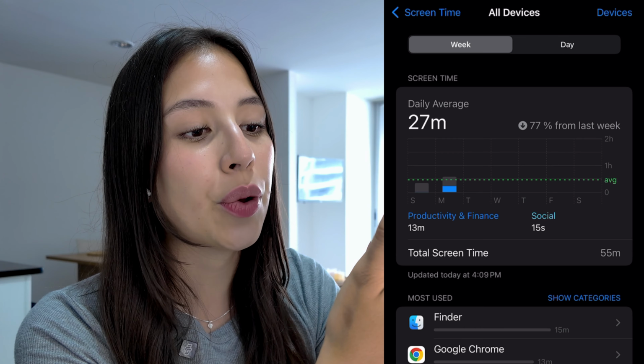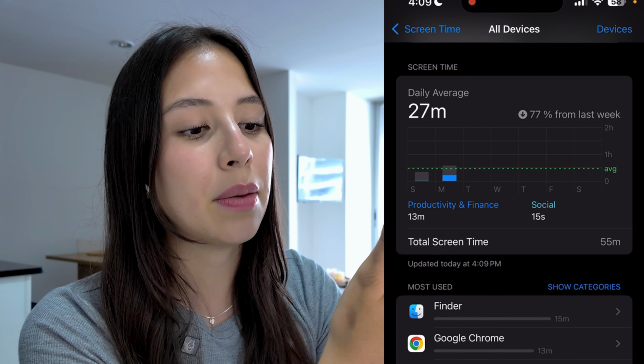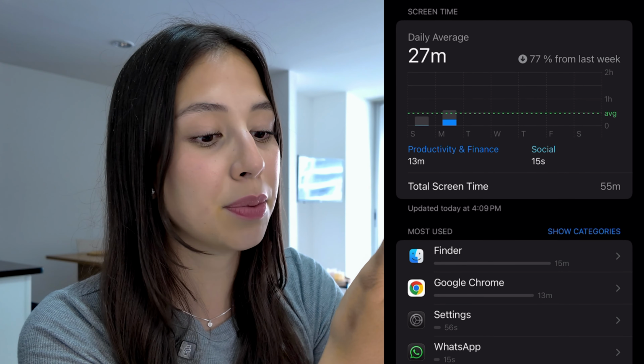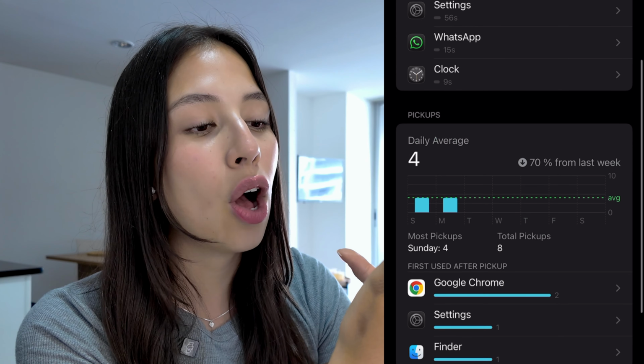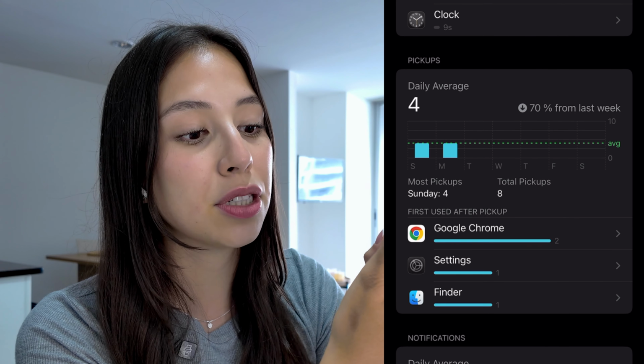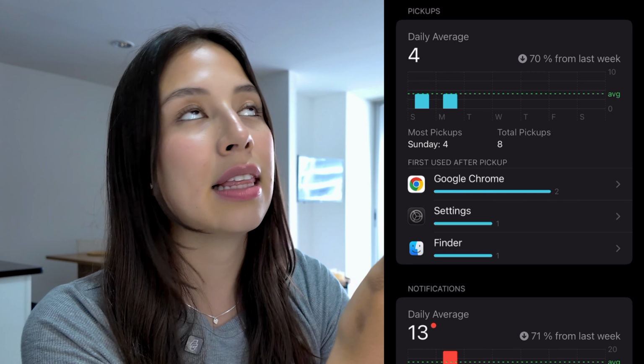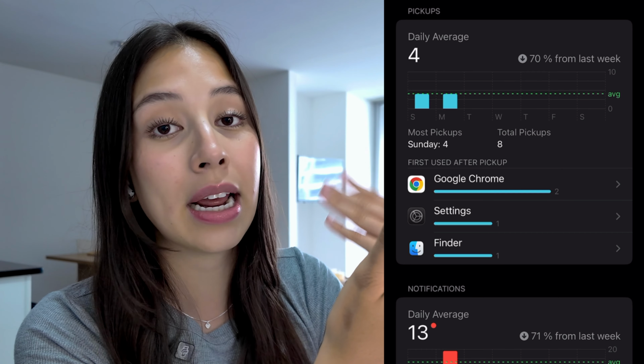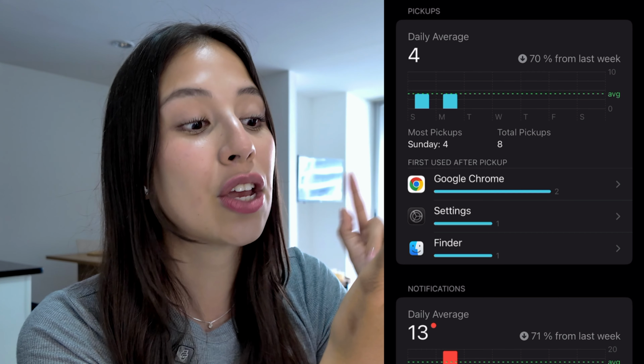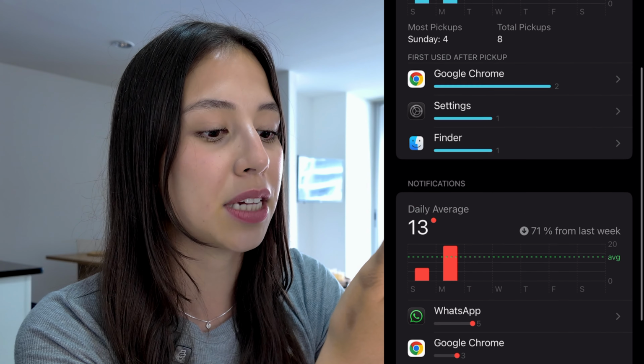Right here is going to show you your most used apps. So maybe Instagram, WhatsApp, or Facebook, whatever it is that you're using. And it's also showing you the daily pickups. So for example, I have opened Google Chrome twice today. And let's say that on average, you open Instagram 30 or 20 times a day. You can see that right here under pickups as well.